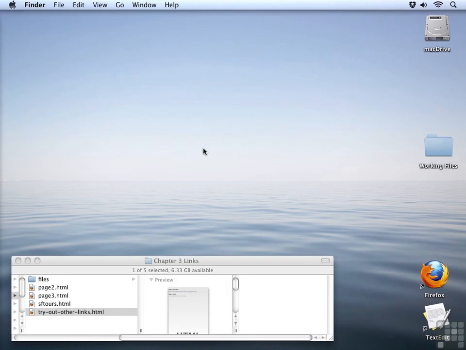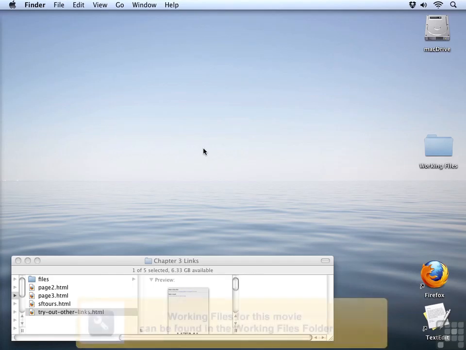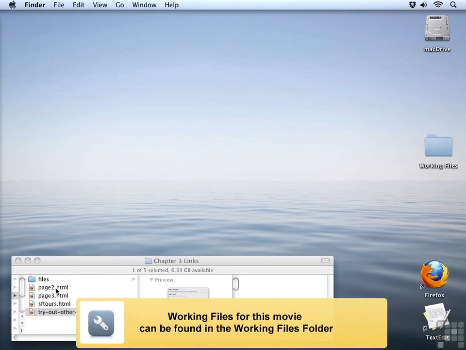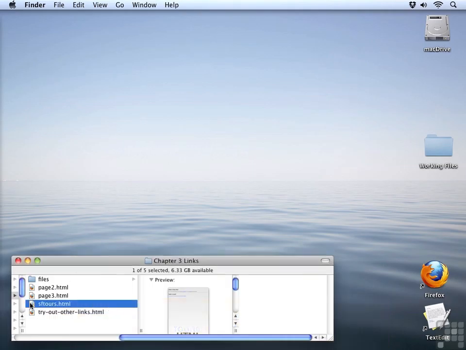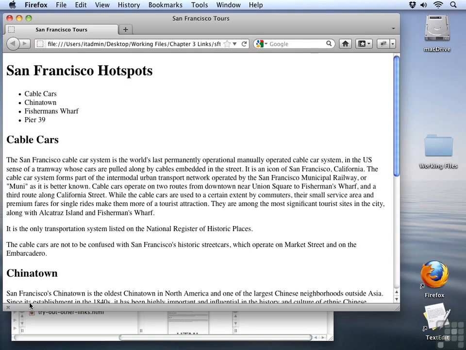There is one last way that you can use to set up links on your page, and that would be specifically to link to a marked place on the page itself. Now I've got a file to try this out. It's the SF Tours file down here, so let me just open this one up in the browser first of all and we'll take a look.